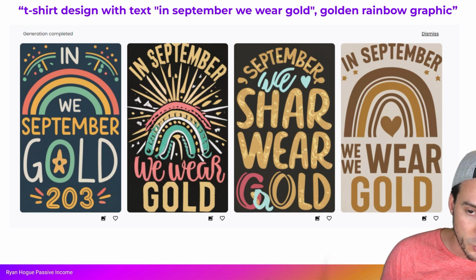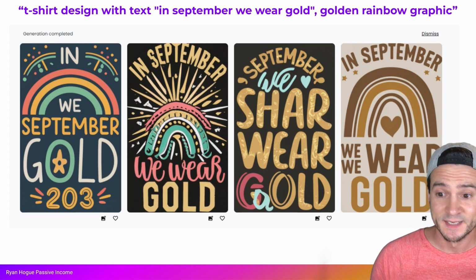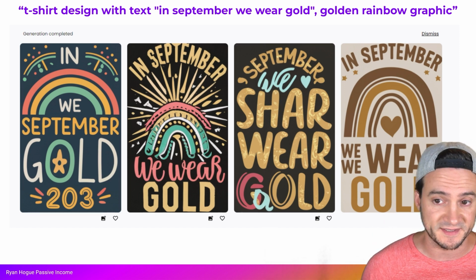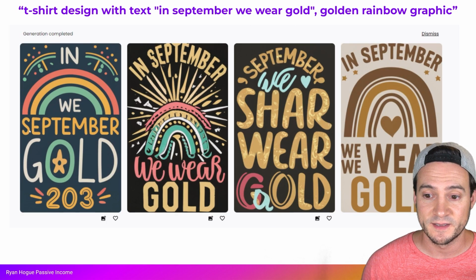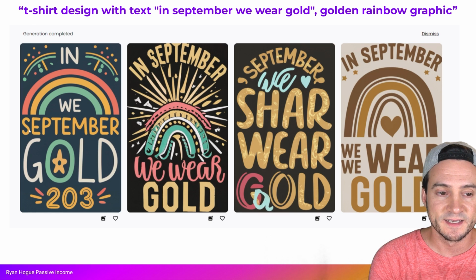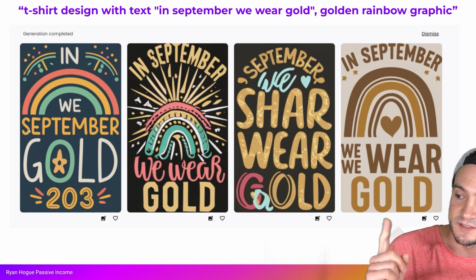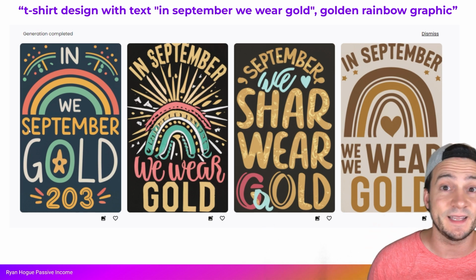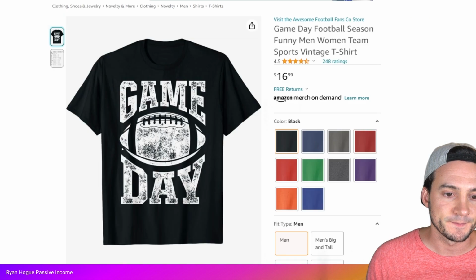And then number 4, check it out. Other than the double we, it says in September, we wear gold. If you removed one of those we's, this design could be a bestseller in my mind. I mean, look at it compared to the actual bestseller. It's not that bad. And I love that this AI gets almost pastel-y colors that contrast really well, but they give you ideas for the shirt color to be selling it on. You know what I mean? It's not just all against a black shirt or something, right?